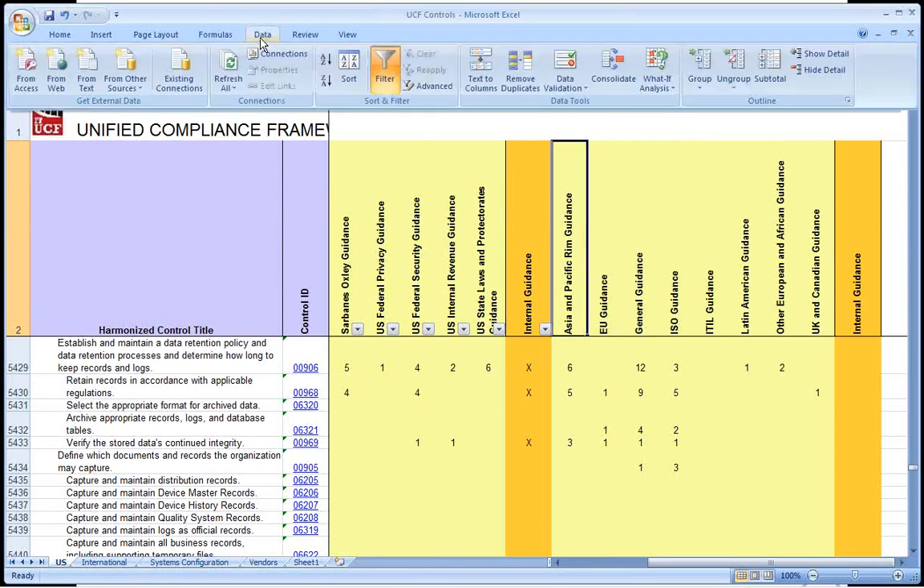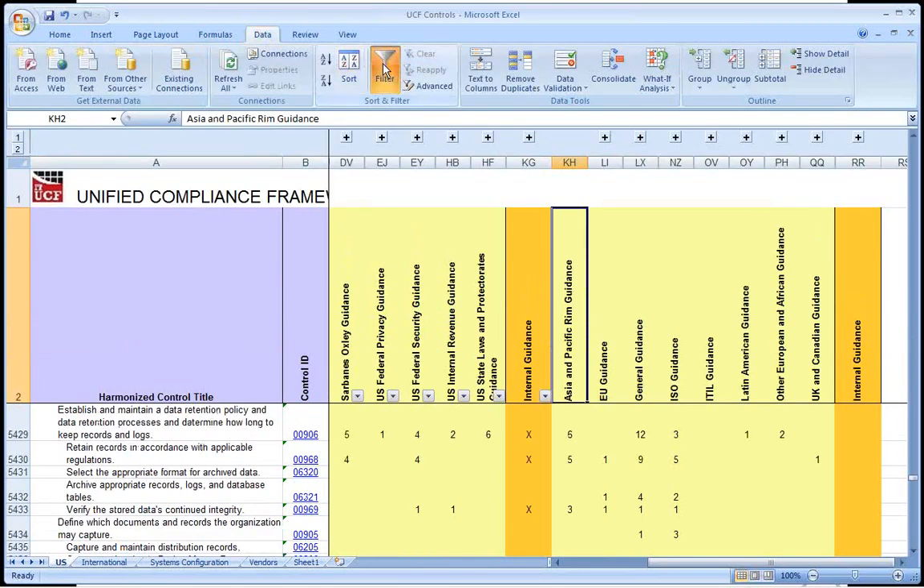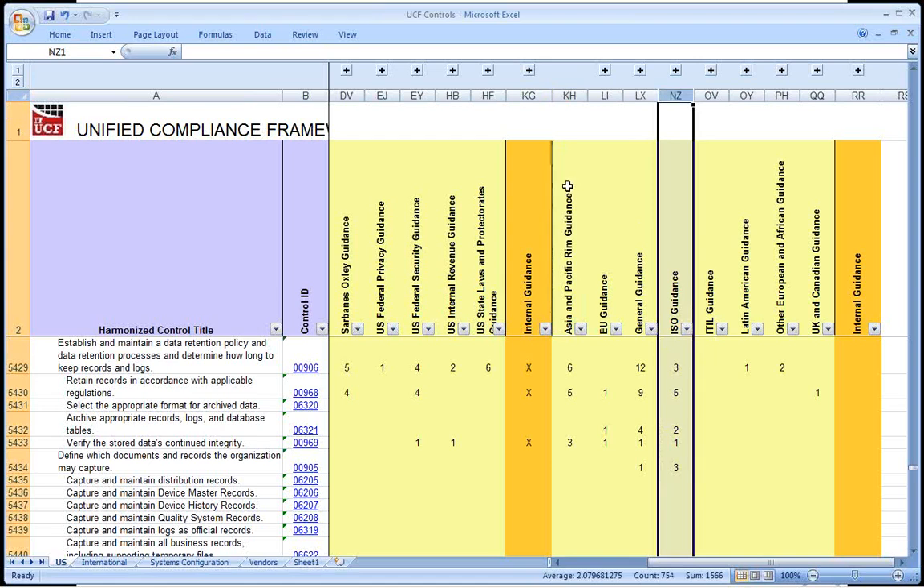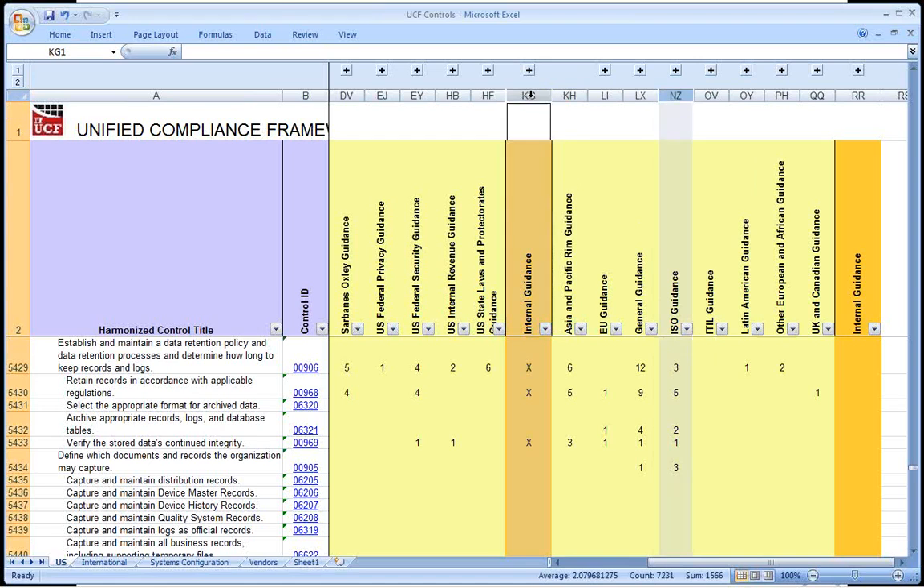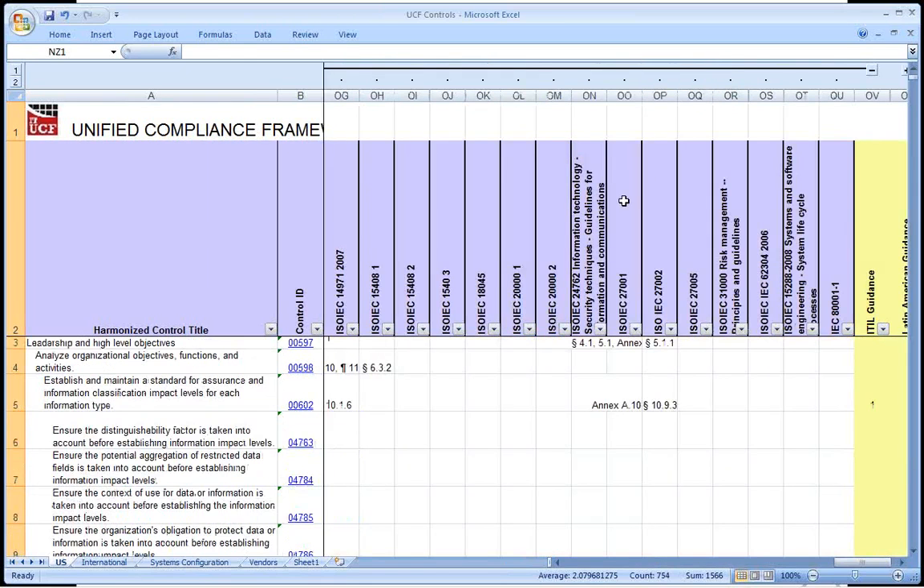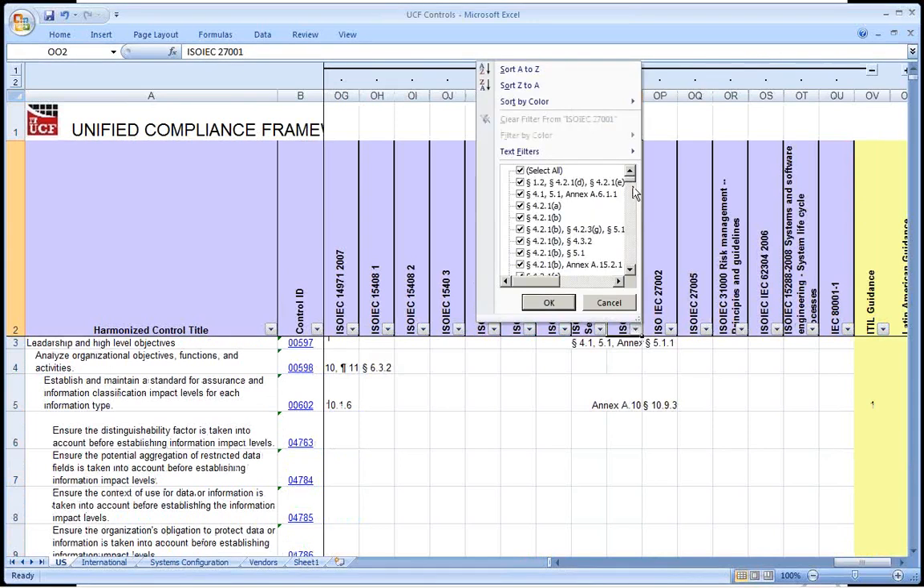You just come over to the Data tab here, and uncheck filters, and then check them again. Et voila, everything now has the filters. So let's say I do want to check ISO 27001 versus the X's I've already made here. So I can open up this ISO guidance area, find ISO 27001, and come over here and select it.